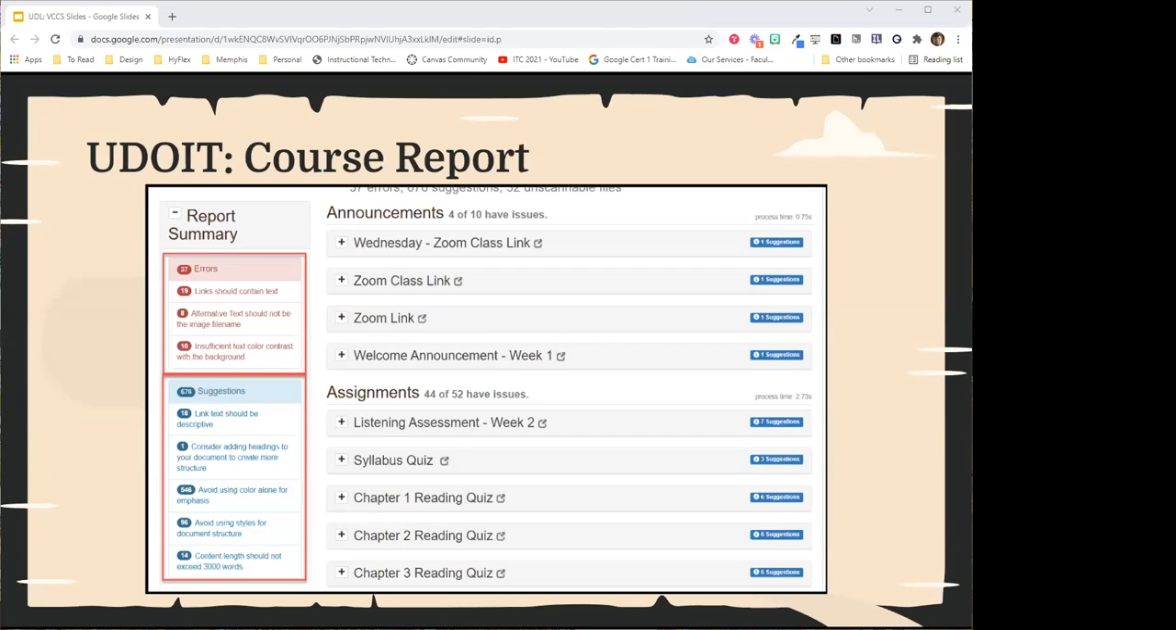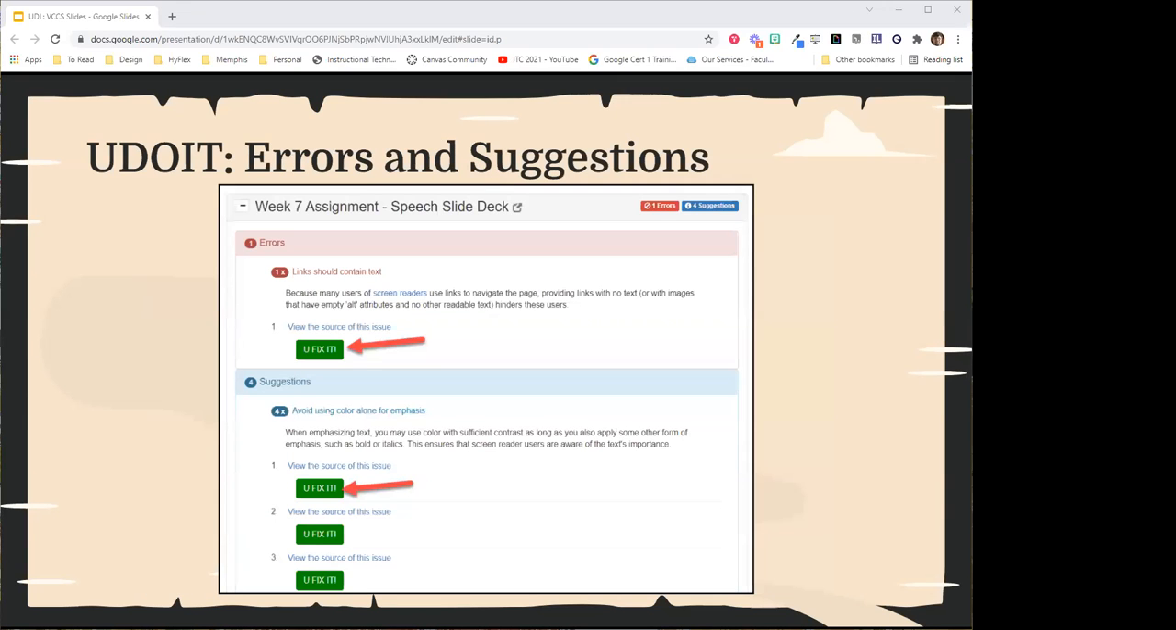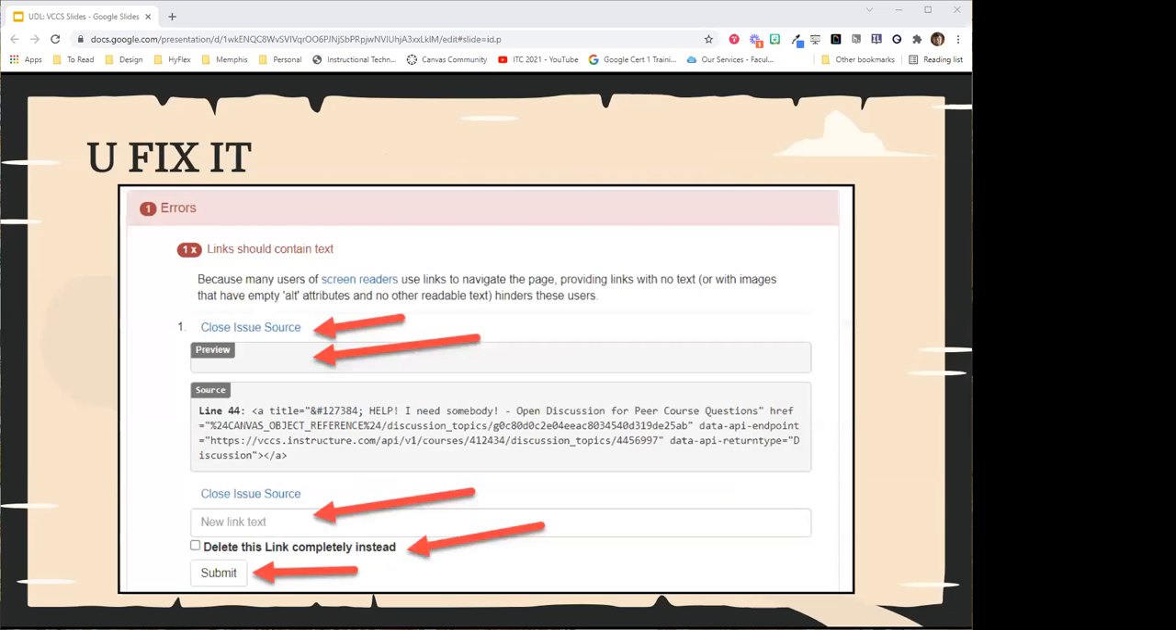And if you go over and you click on the plus, it's going to open that, and it's going to tell you exactly what is an error and what is a suggestion. Once you click on UFixit, it gives you the option, oh, next slide. It gives you the option to preview or see the source and then put in the correction.